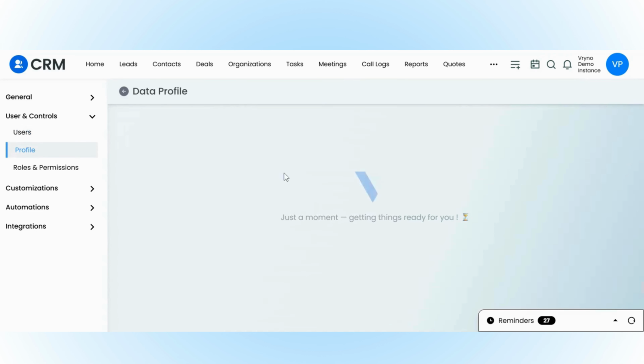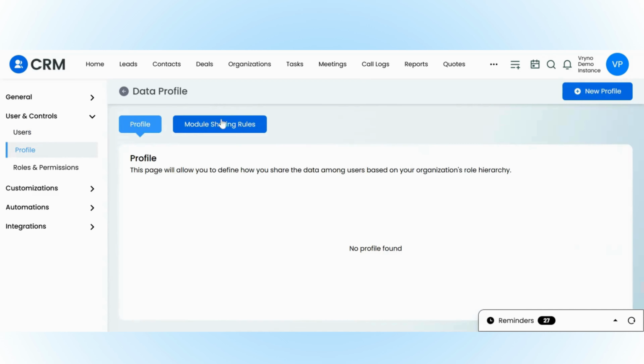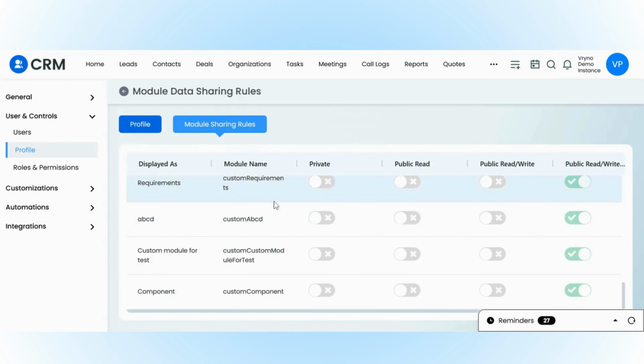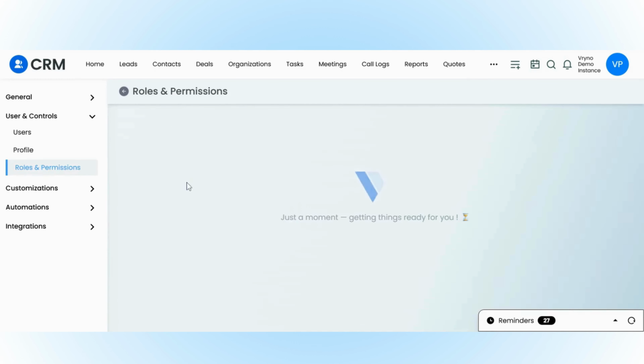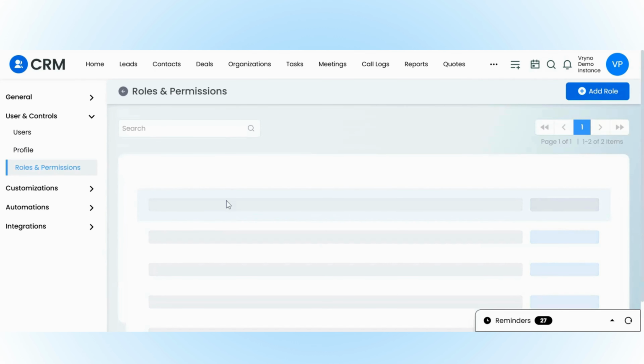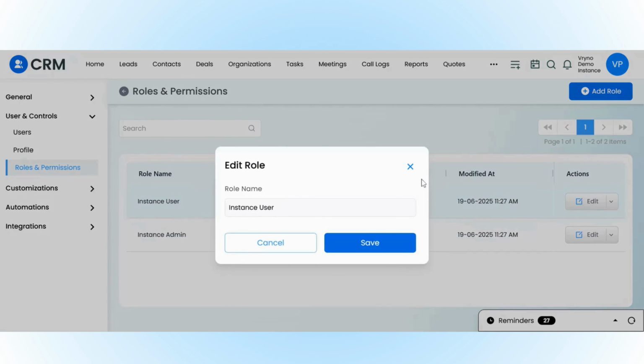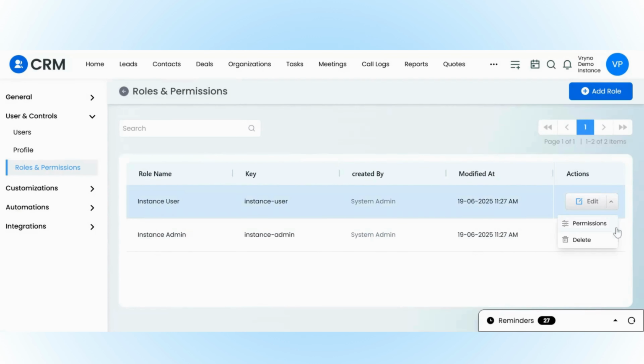You can update a profile and the module sharing rules for any particular module. You can choose whether you want to keep them private, public read, write, and so on. Here are the roles and permissions. Here you can see there are two roles, instance user and instance admin. You can edit them here as well. In the drop-down, you can view the permissions, or you can delete that particular role. You can add a new role.